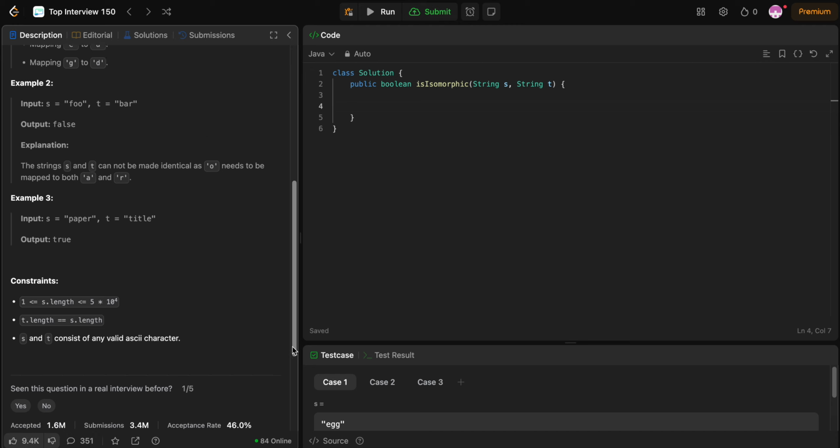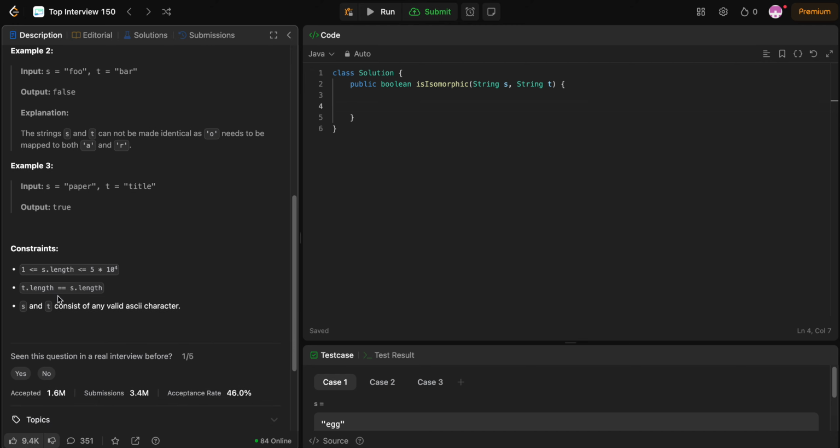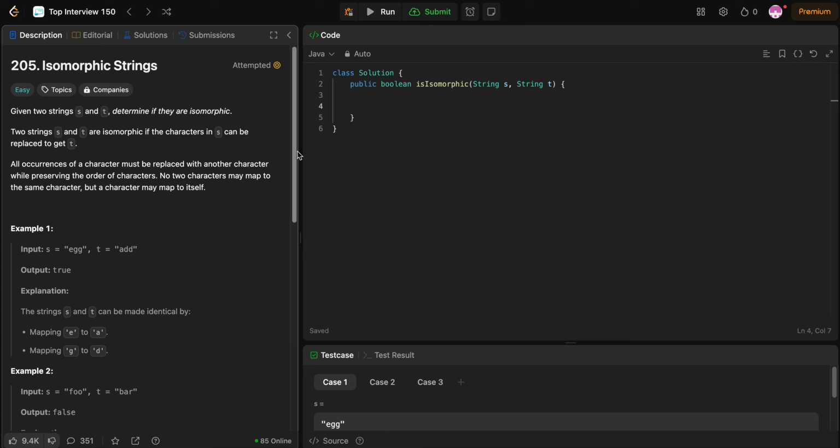So let me look at the rules here. Okay, so we know that the length of each of the two words is equal. So I think that a way I can solve this is using hash maps.